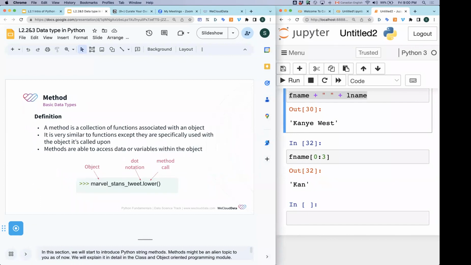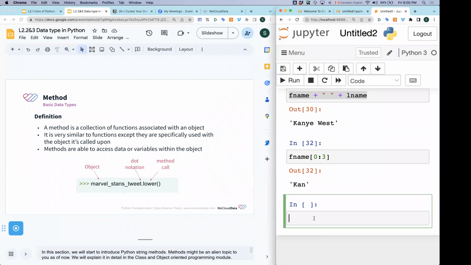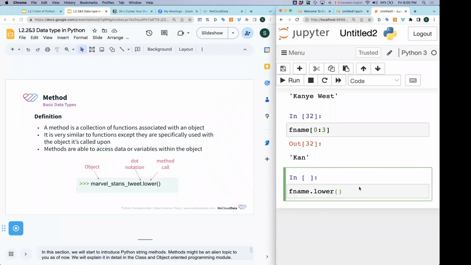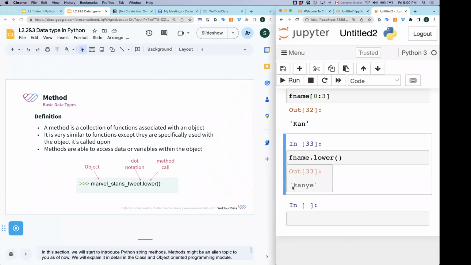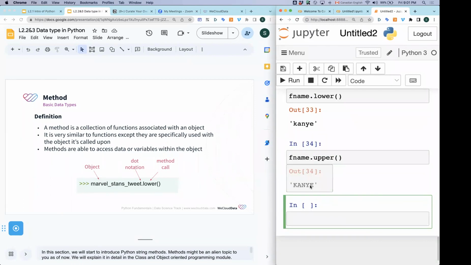String has some methods as well, right? For example, if we would like to convert a string to all lowercase, then we can do first name dot lower, okay? And you can run that, and that converts the uppercase K to lowercase k. But of course, that means you can convert everything to uppercase as well, okay?